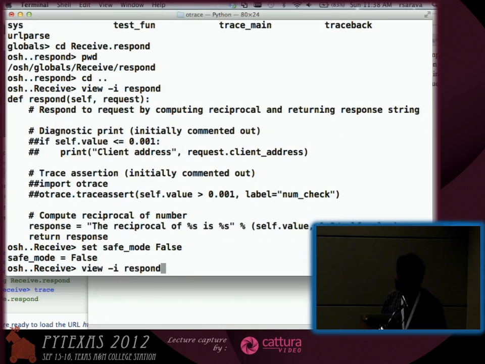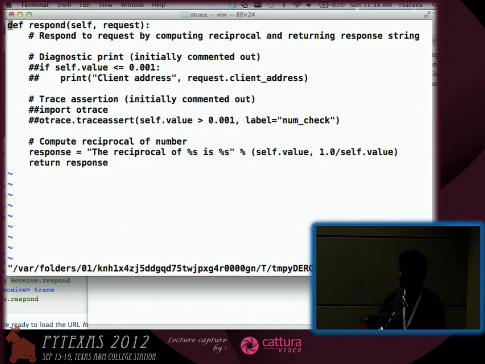So what I'm going to do is, instead of viewing the function, I'm going to edit it. So now I'm in VI, and I'm looking at the source code of the function. And what I'm going to do is, I already put in the modification I want to make, commented out. But in principle, you can type in anything here. So I'm going to comment in these lines.